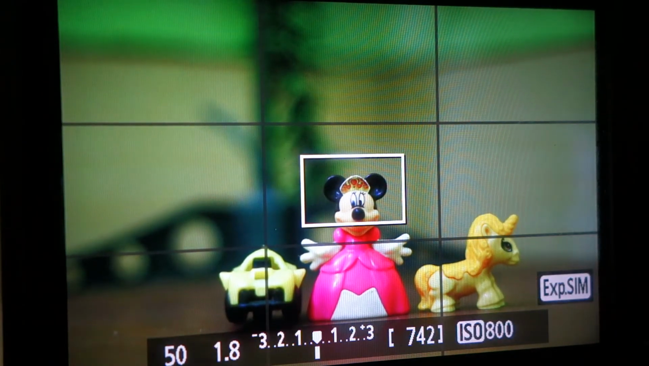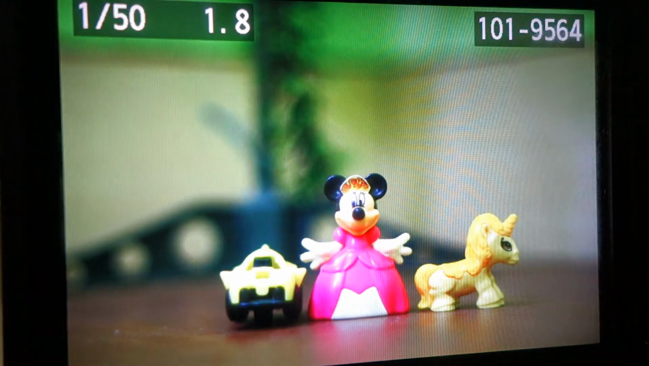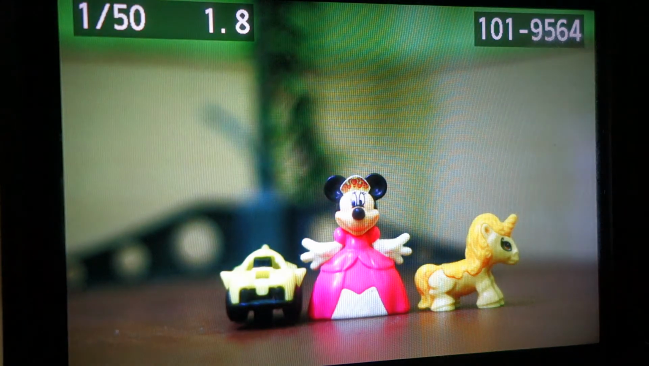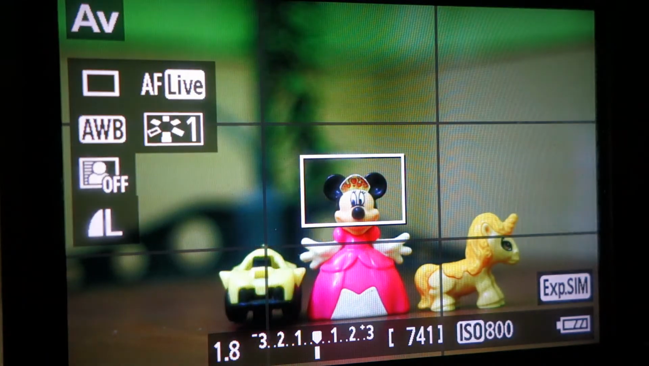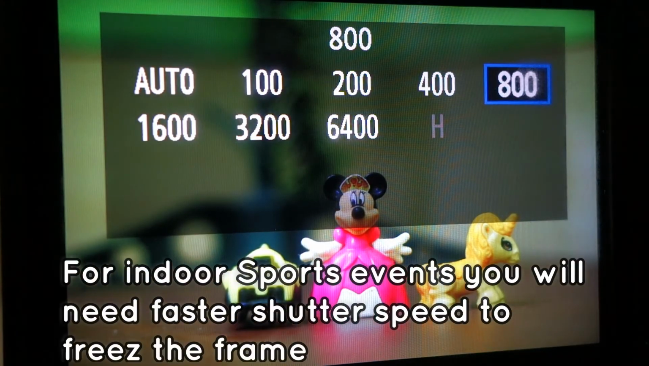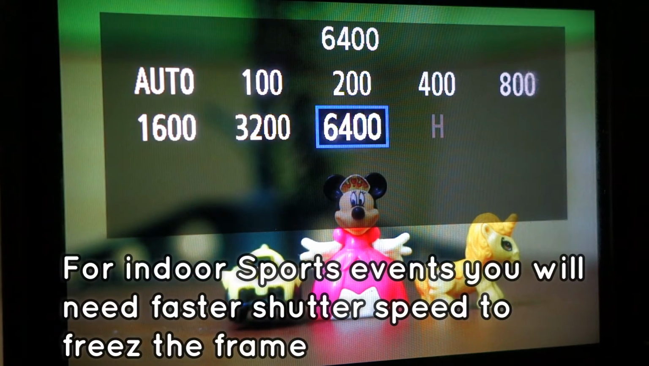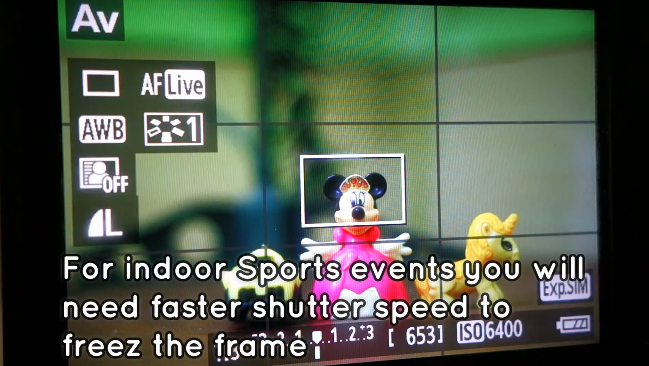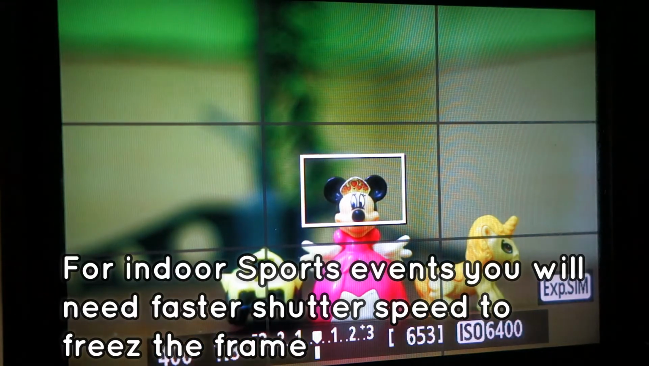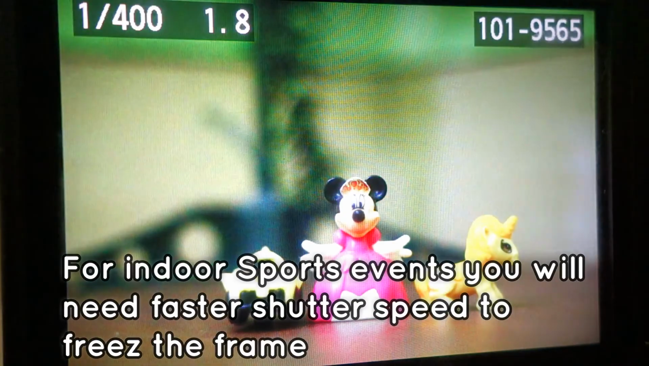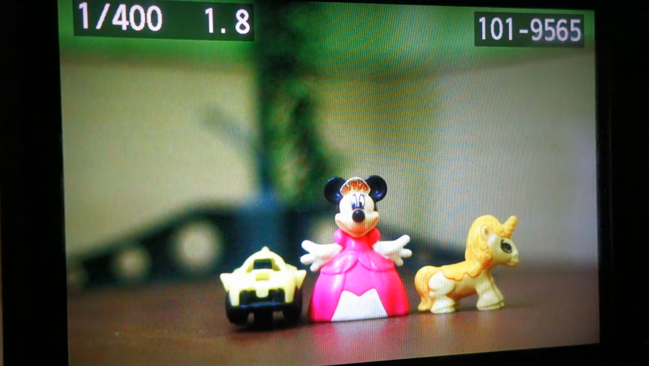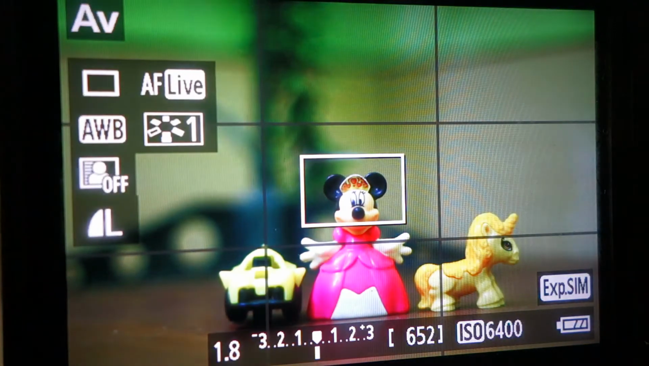At ISO 800 you will notice the shutter speed increases as the sensitivity increases, to 1/50 of a second. Now for example, if I select a higher ISO, for example ISO 6400, then you will get a faster shutter speed. So this is how shutter speed changes with the change in ISO, 1/400 of a second. Now you understand how shutter speed changes with the change in ISO.